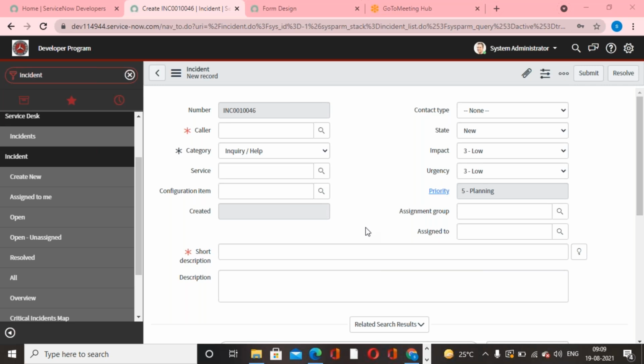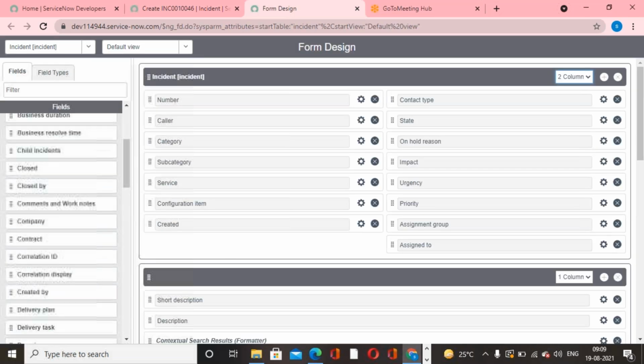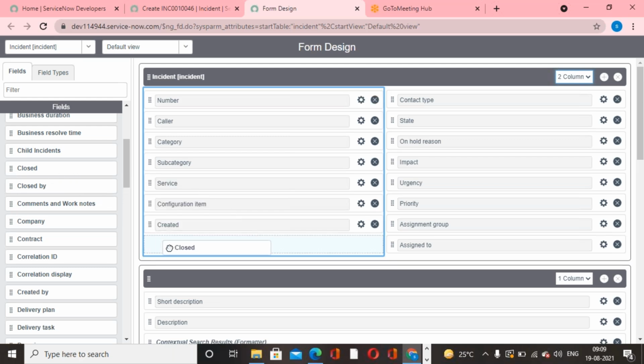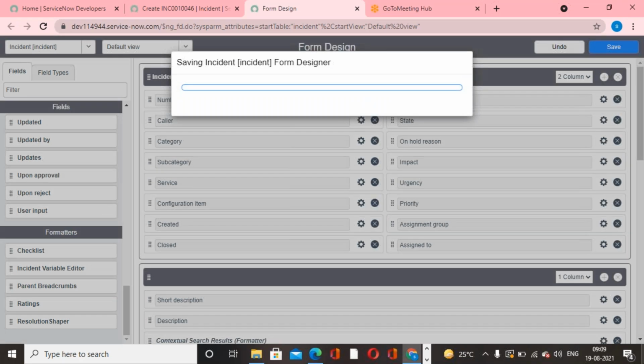Yes, coming to that point, Shravan. Okay. So these all are existing fields. If you want to add one more field, like insert, yes, we can do it. Insert is nothing but adding the field you want. Suppose I want to add this field to my form, you can drag and drop it and save it.